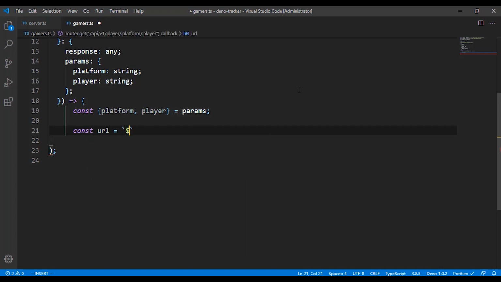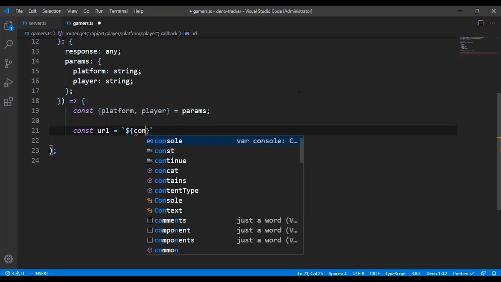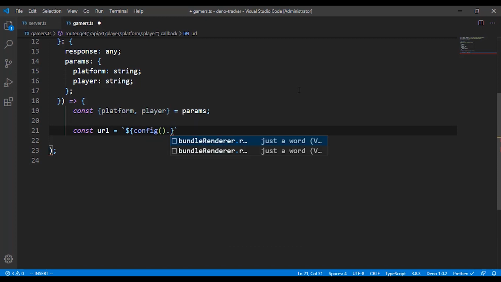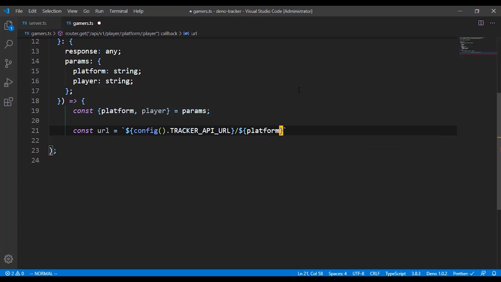So right here we are working with the config, which is going to be grabbing the tracker API URL. Then we can now bring in our platform, and also we can bring in our player. So quickly, for me to continue, let me just go over to tracker.gg and show you how I constructed this URL and also grab the things that we need.